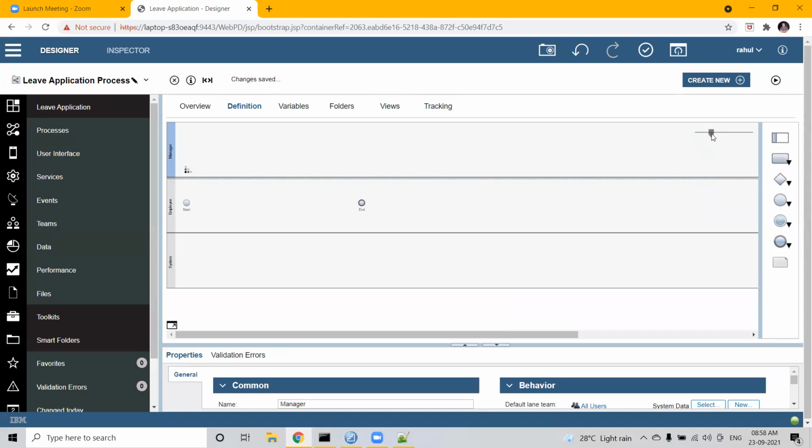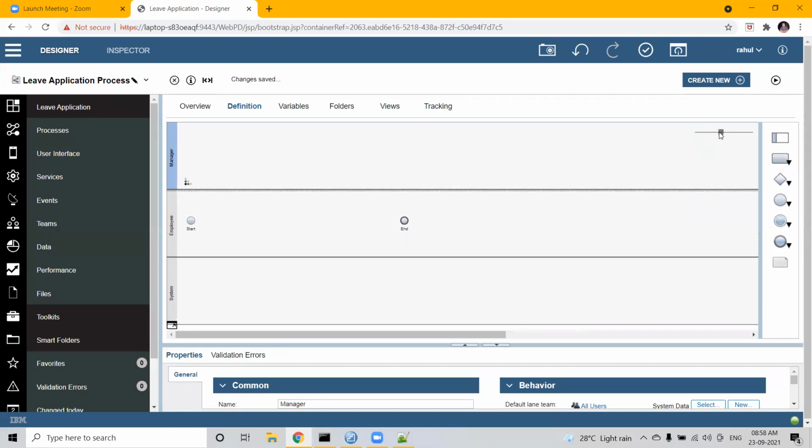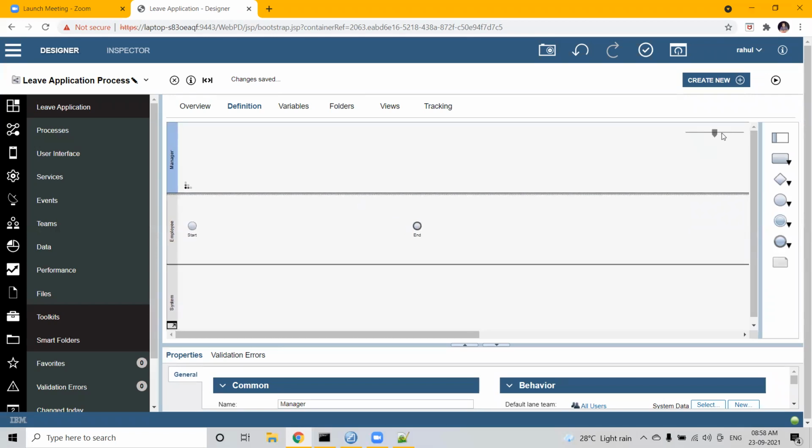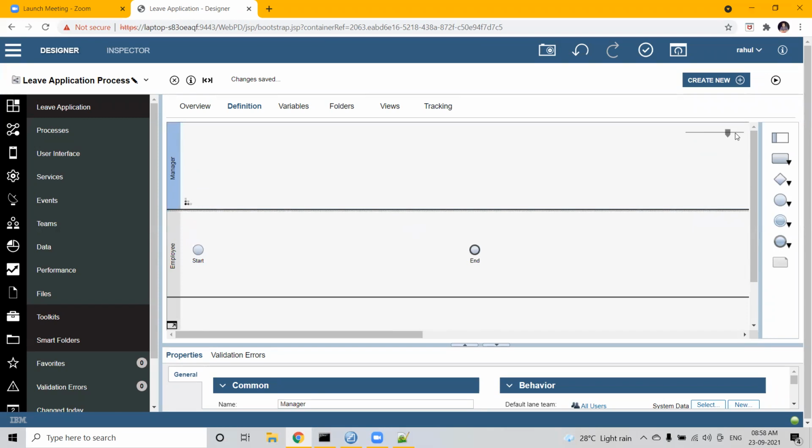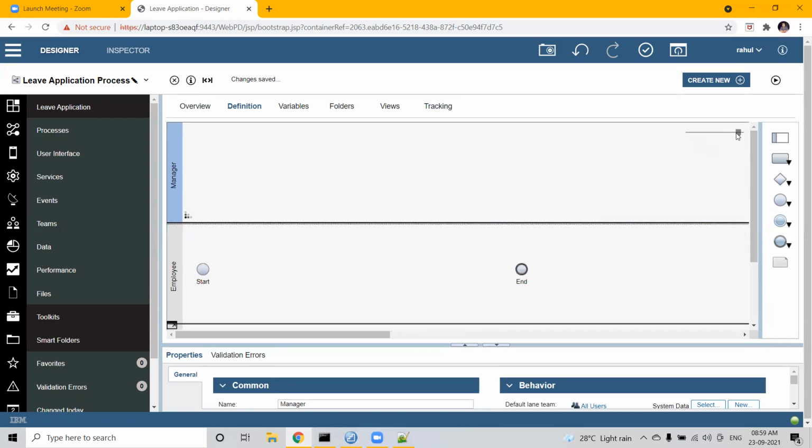Okay. Now, we have 3 different lanes. One is system, the other is employee, and the third is the manager. And employee and manager are the human lanes. Now, I have to add some activities, right? I have to add some employee activity. I have to add some manager activity. So today we are going to see how we can add those activities and what are the different types of activities that can be added in this process.